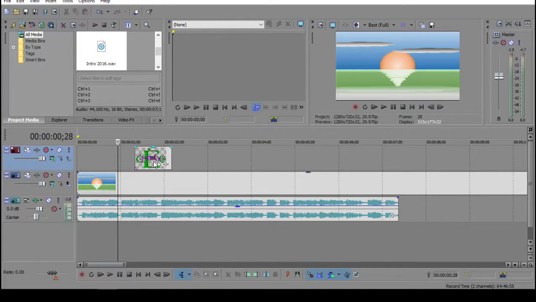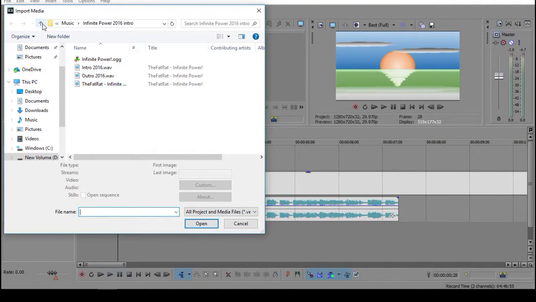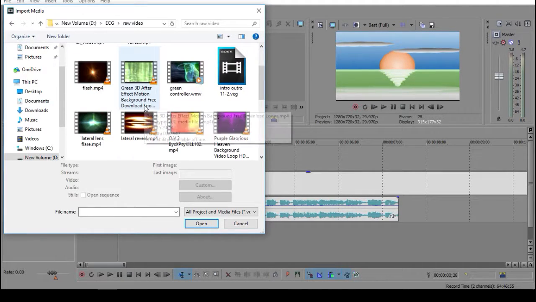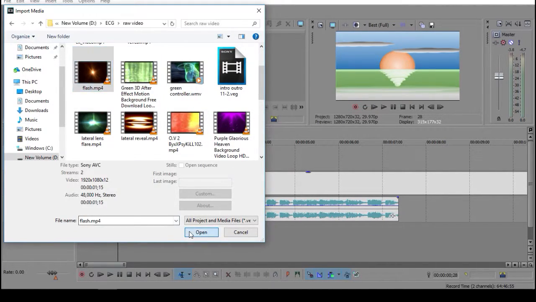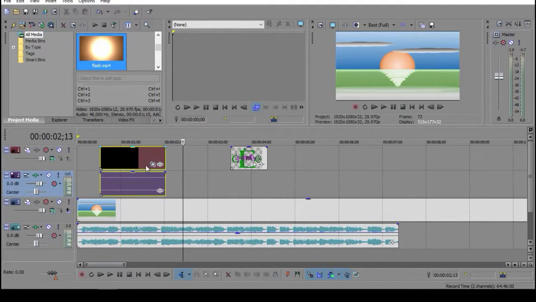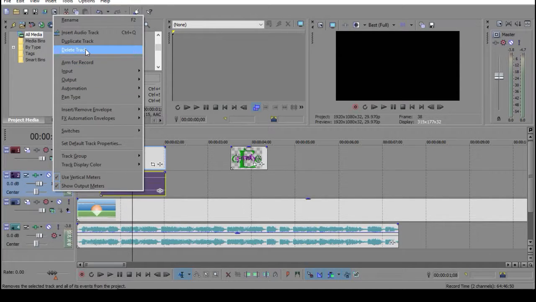Now, the one thing that I did was I timed it with a flash. So let's put the flash in. Import media. And I labeled that as a raw image or raw video because that's what they are. They're raw videos. They're images. Click in the flash. And I'm going to drop it in. You can see the flash start to finish is a big one. And it actually has its own sound to it, but I don't need that sound, so I'm just going to delete that track.